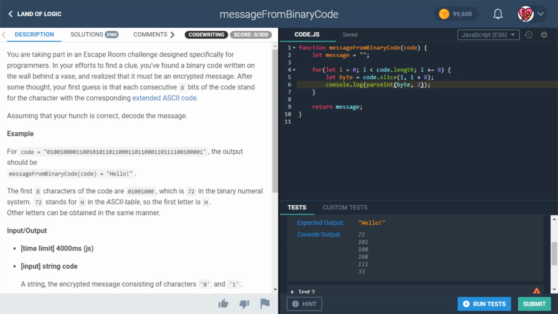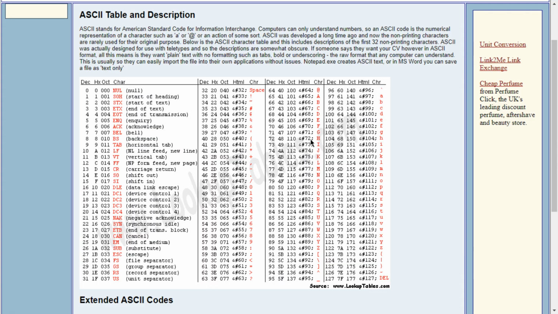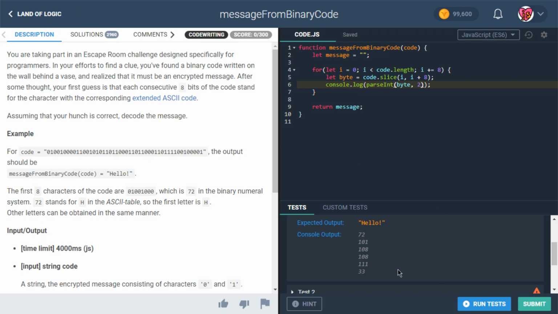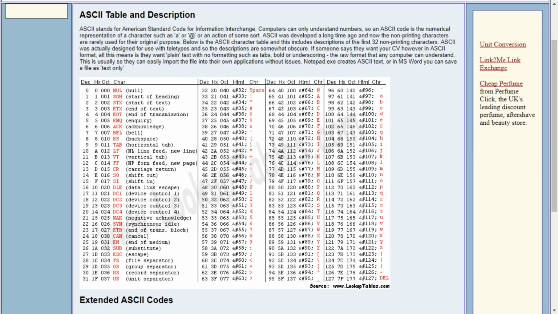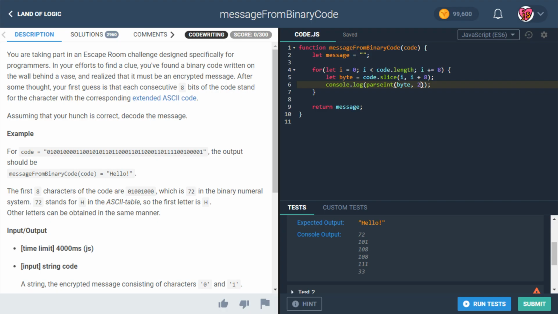Let's take a look. We've got 72, which is capital H. 101 is lowercase e. 111 is O. What were the other ones? A couple of 108s for the L's, and then I forget the last one, 33. I'm assuming that's the exclamation point, but let's verify that. It's the exclamation point. Okay, cool. So basically, we have the numbers we're looking for. We just need to get those in the form of one-character strings.